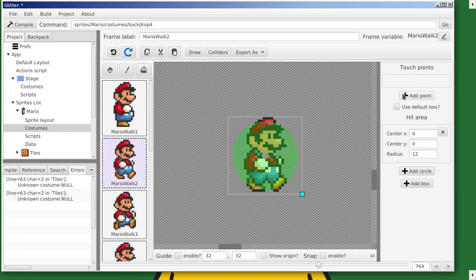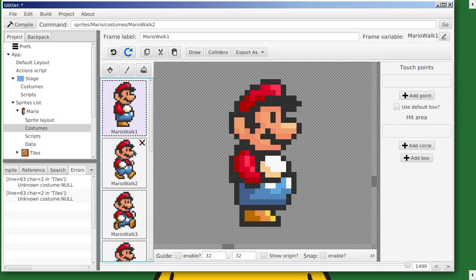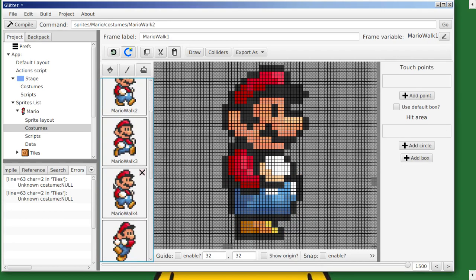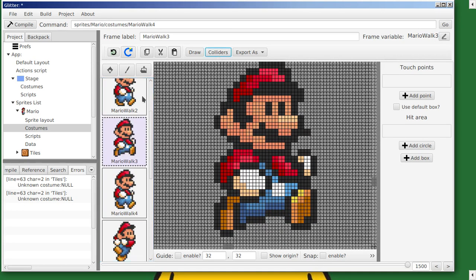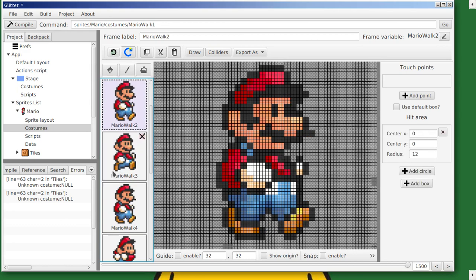You also have touch points. What does use default box do? Oh, I think it was supposed to work these things out for you, but it doesn't at the moment. So the major problem is, which one did I give it to? Oh. Right, that's going to be a pain.